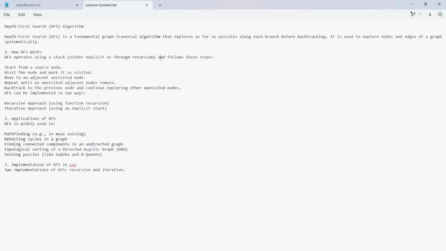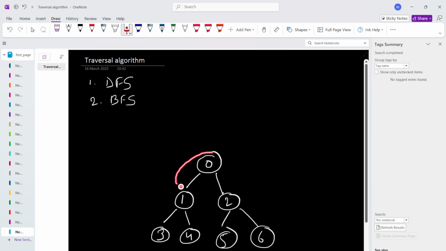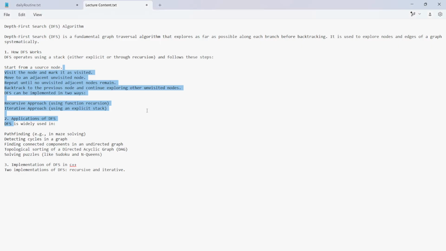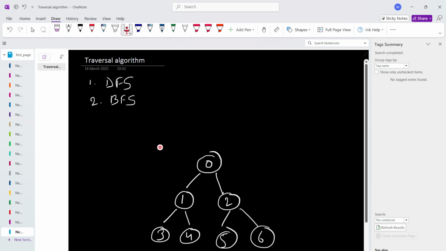And follow these steps. Start from the source node. We will start from this node. Visit the node and mark it as visited. After starting from this node, we will mark it as visited. And then we will go for the next nodes.